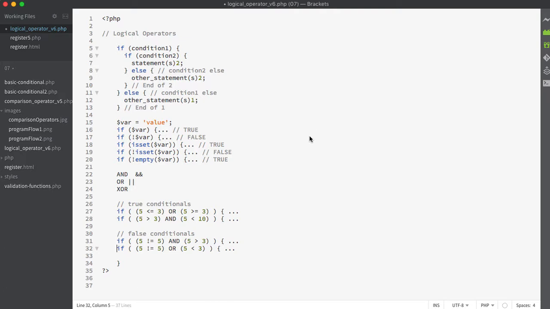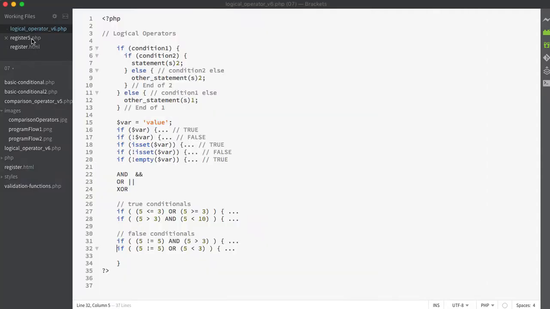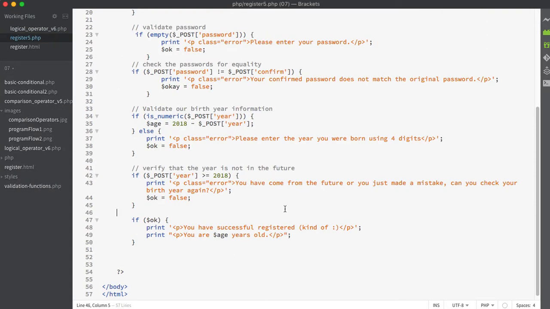So to put this into practice, we're going to go back to our form that we've been working on, and we're going to nest one of the year conditionals inside another conditional. So I'm going to go back into my PHP file. This is the same one that we've been working on the last couple of exercises.